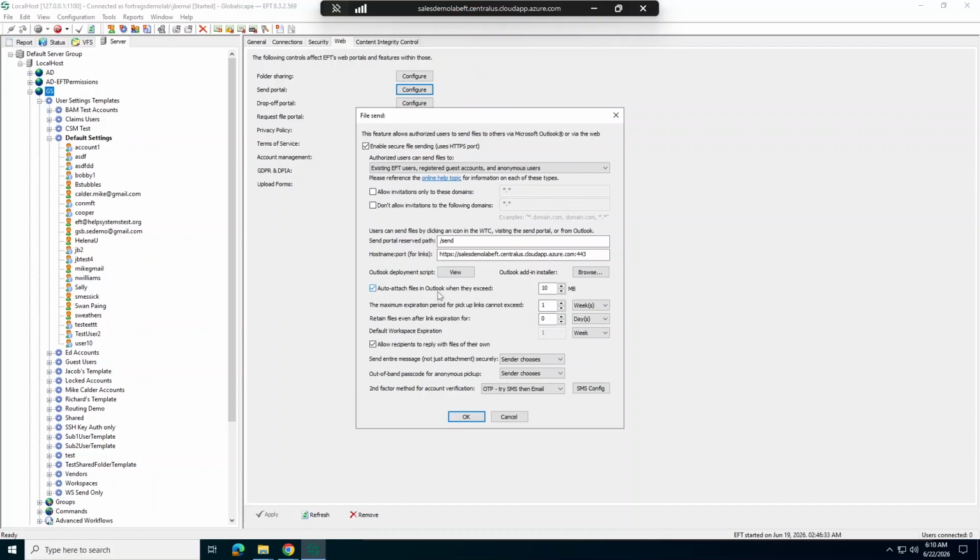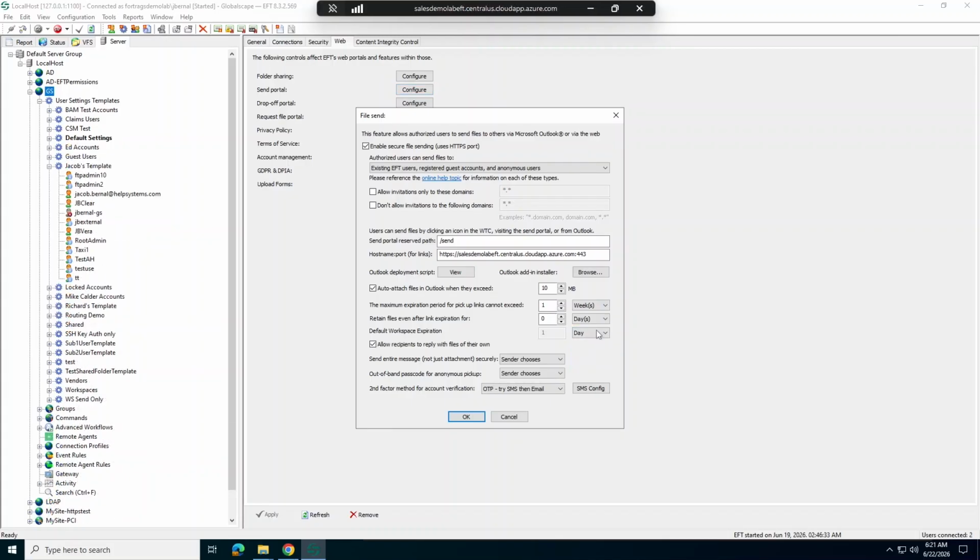You can auto-attach files. This is enabled by default. If they exceed 10 megabytes, you can change this to whatever threshold you want. The maximum expiration period can be days, weeks, months, or years as well. You can even retain the files after the link expires for days, weeks, months, or years. The default expiration time you can set to, again, immediately, a day, a week, a month, or even a year. Currently, it's set to a day.